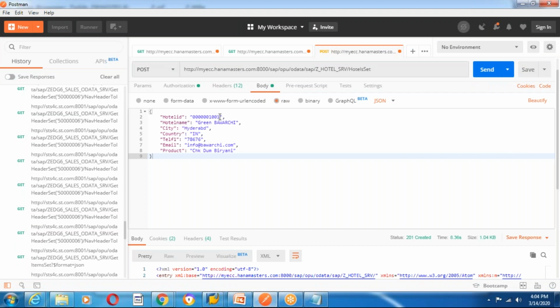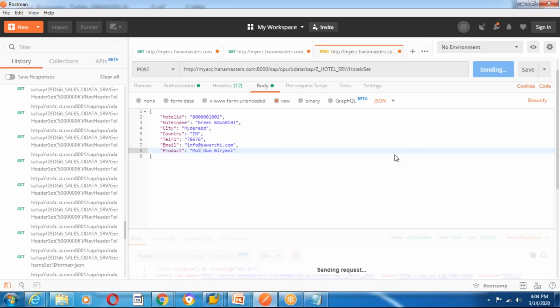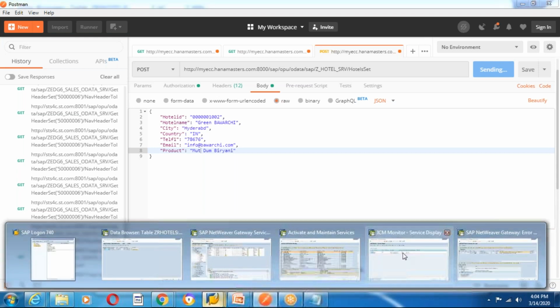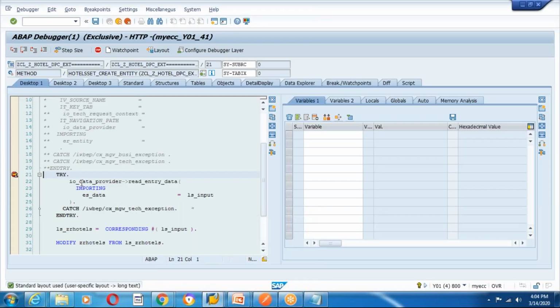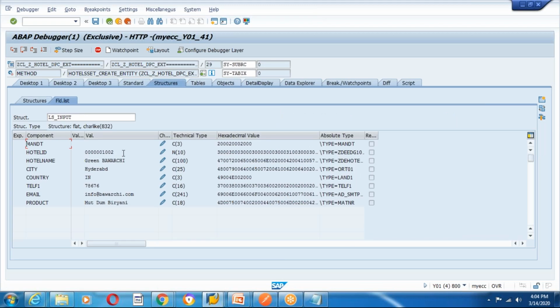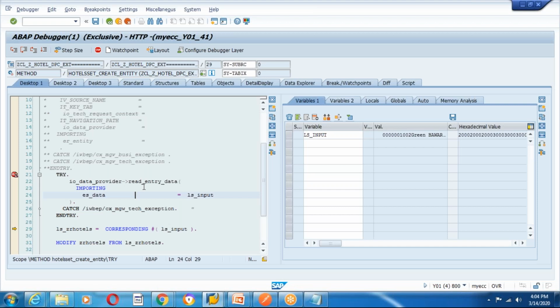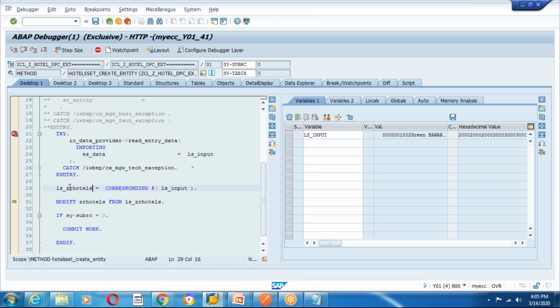Now I create one more, two, and it's a mutton, MUT. Okay, MUT, and send. Okay, now you can see, F6 always, the method you need to do F6, guys, and you can see the data here. So the data is 102, Green Bawarchi, Hyderabad. Okay, this is the mutton dum biryani, and after this I move the data to my table.